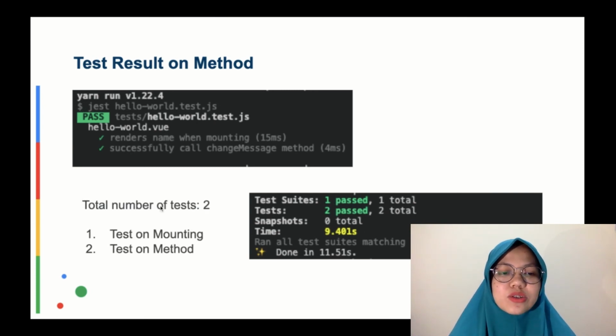Okay, so I have total number of tests 2, and then the first one is to test the mounting part, and then the second one to test the method. If you see the time taken when mounting, it was 15 milliseconds, because it is the time that we open the page or we mount the component. But once it's there, when it calls the change message method, it only takes 4 milliseconds.